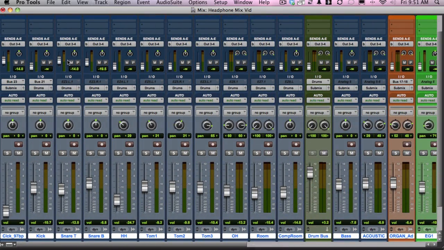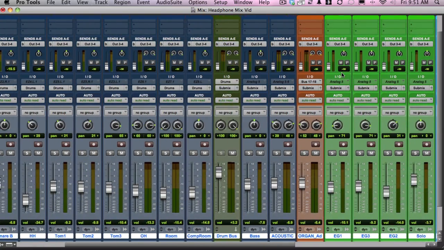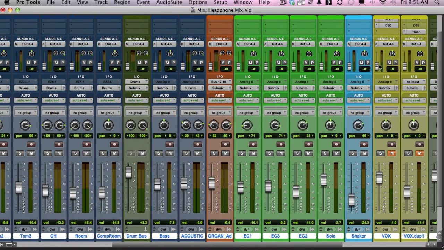Perhaps he doesn't want drums at all for some weird reason, and he just wants to hear his vocal and the guitar. You could do that for him, and you just come in here and you turn up the vocal, go find a guitar and turn that up, and that's his mix. So now he's hearing this regardless of what mix you're hearing in the control room through your headphones or through your studio monitors.